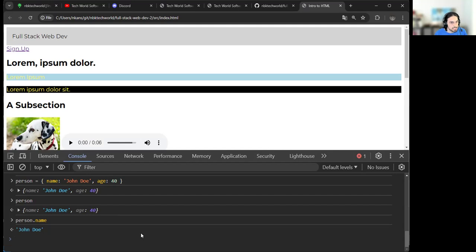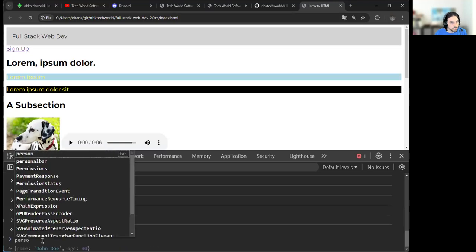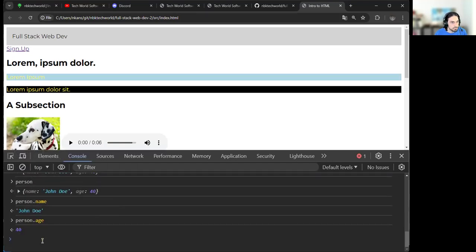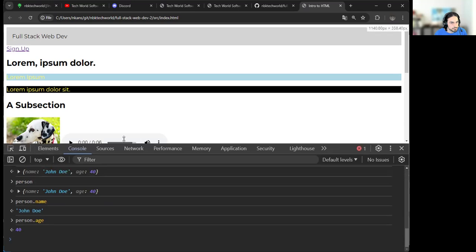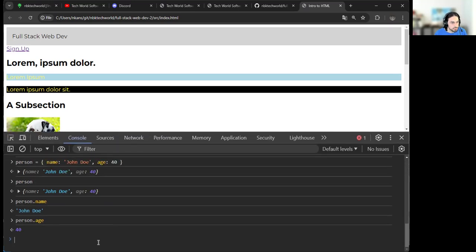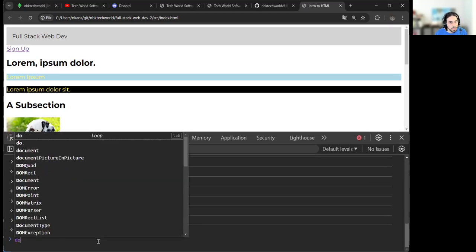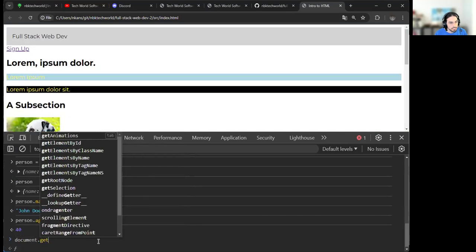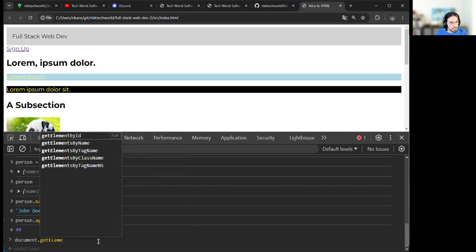Now, if you want to access age, how would you do it? Well, the name of the property is age. The variable that holds the object is person. Therefore, you say person dot age, and you get back 40. Okay, so that's what's going on when we do document dot getElementById.